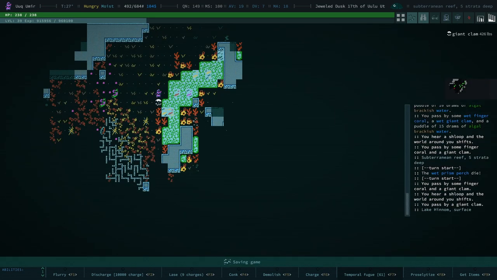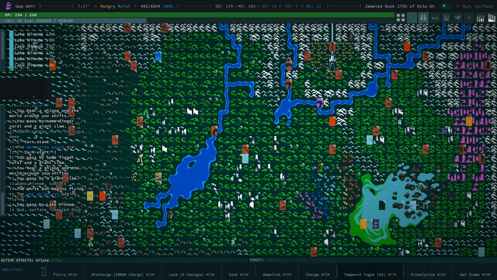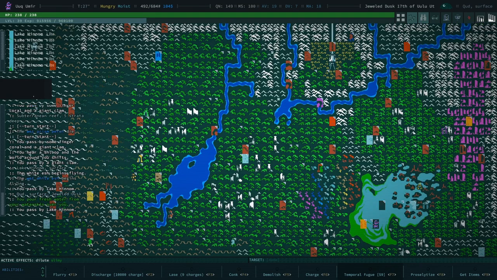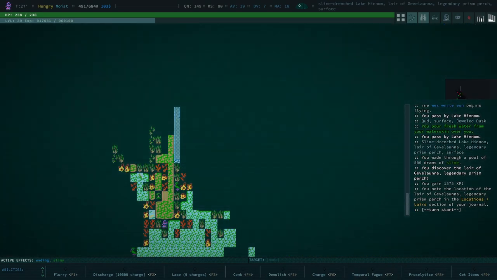Oh, there was a Gam-Gam over there. I just saw it. Gam-Gam's probably one of the few things that still scares me. Discover a lair. Sure, we'll investigate a lair. Why not? Legendary Prism Perch. We have Madpoles.